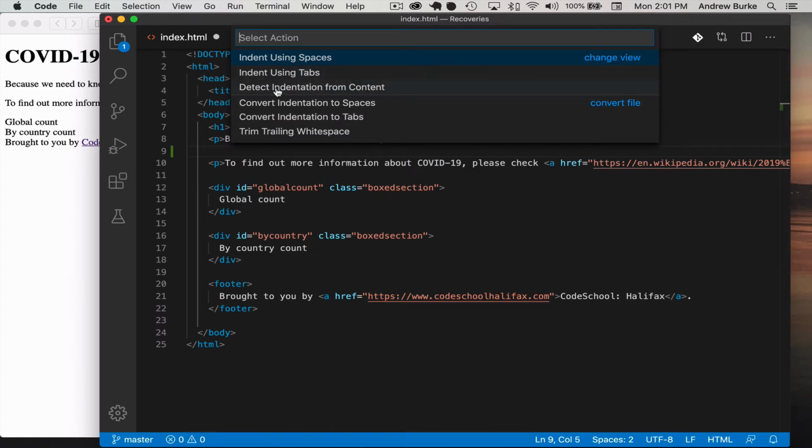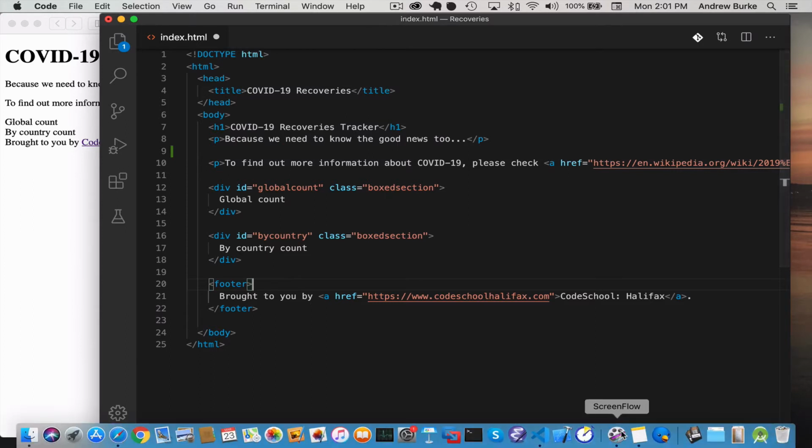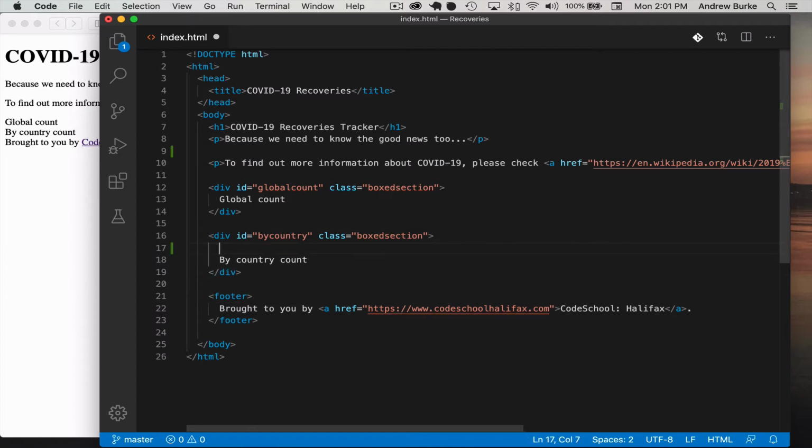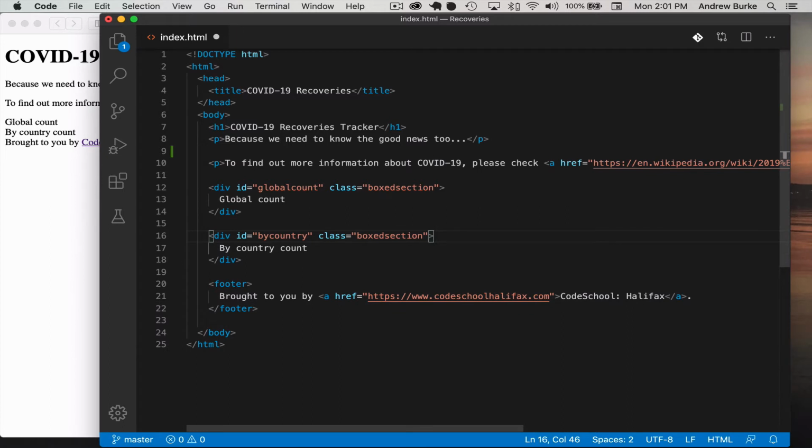Anyway, you can see these options here, like detect indentation from content. So play down here if you want to fiddle with your spacing and indents, but generally the defaults are pretty good. And like I said, it will automatically set up the proper indents for you as you start typing. So that's really handy.